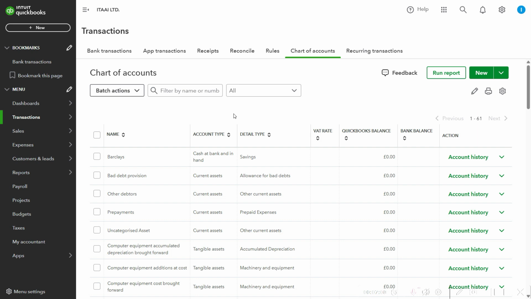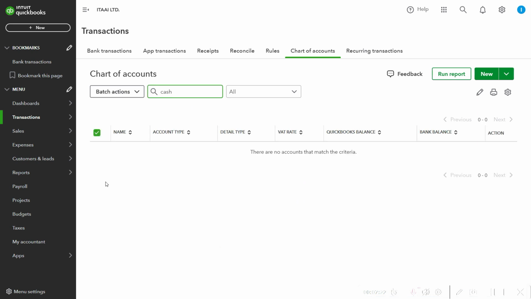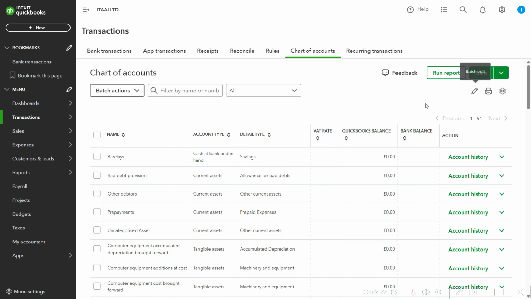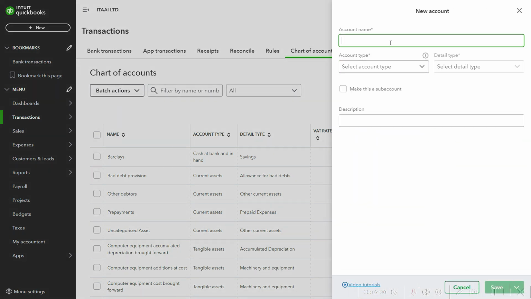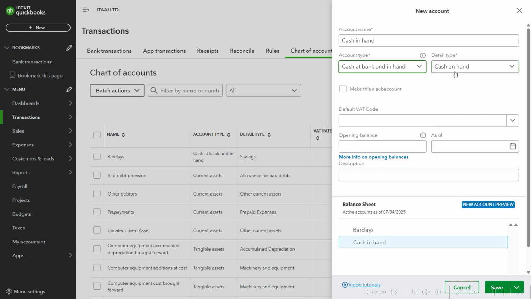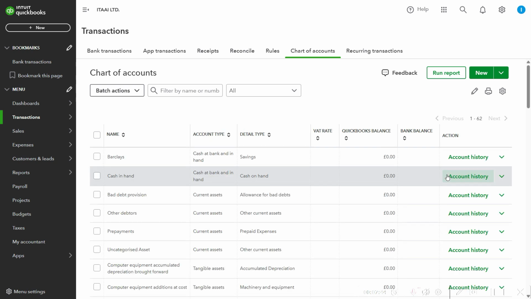And one last thing that I would like to add here in my chart of accounts is cash in hand, because this is going to be a service business, a clinic business. You can have cash paid by customers, so we need to see if we already have a cash account available or not. Since it is not, we will click on new here, and then let us say cash in hand. The account type is going to be cash at bank and in hand, and cash on hand is fine, and click on save, and you can see that the account has been added.